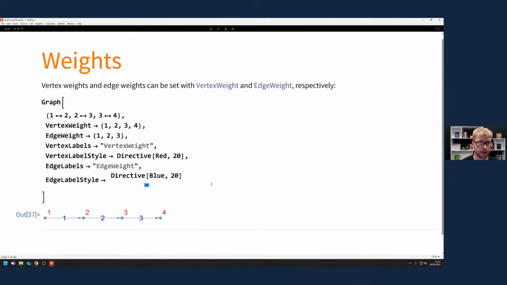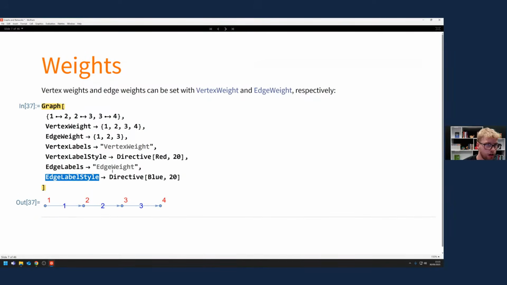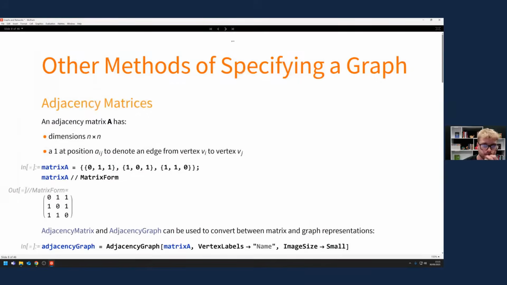So this is just giving it a particular color. That's how we're specifying it. We're also specifying it here to be red for the label style, and then for the edge label style, we're just giving it a blue font over there.